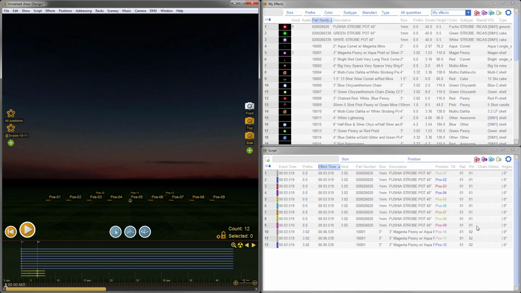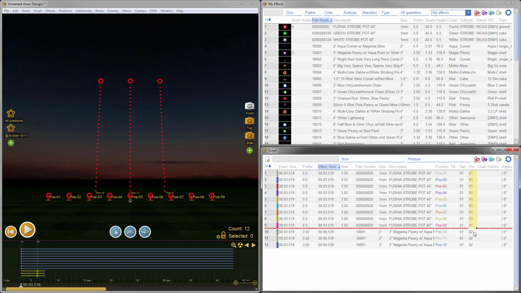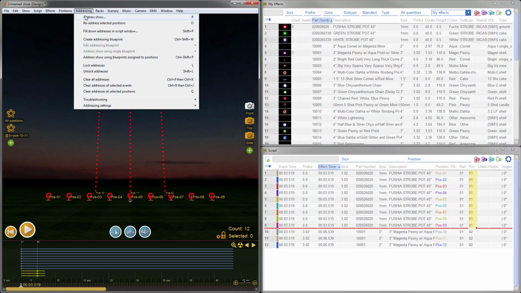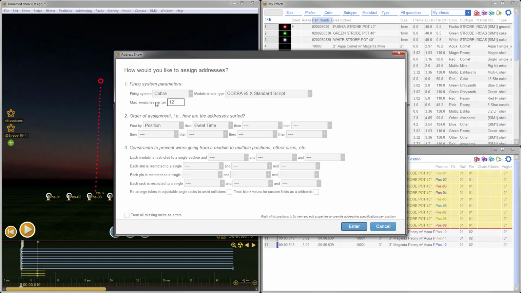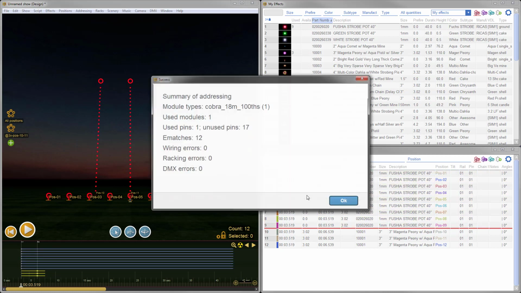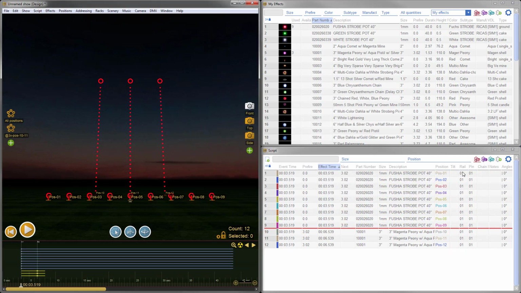Do not restrict a module to a position. We're using pin 1 for the strobe pots and pin 2 for the shells because we set the max number of e-matches per pin to 9. If we were to change the max number of e-matches per pin to 12, then the entire show would use one module and one pin.